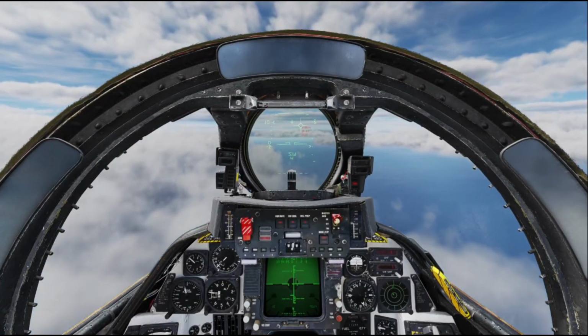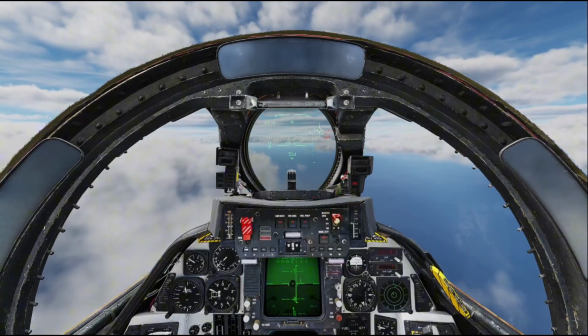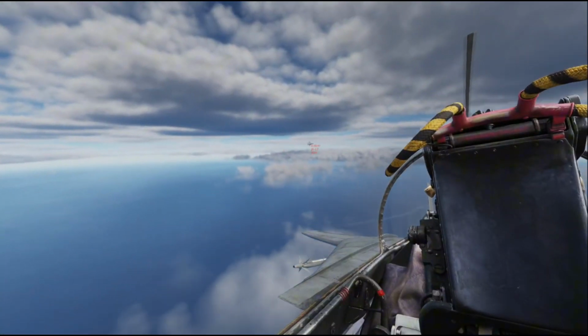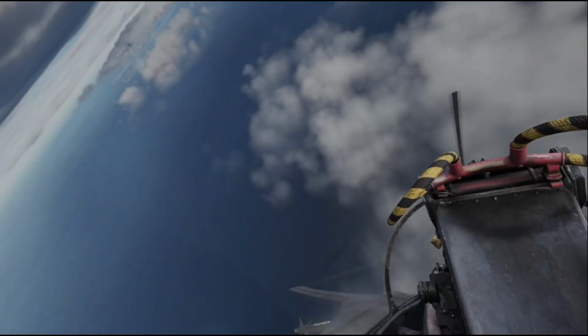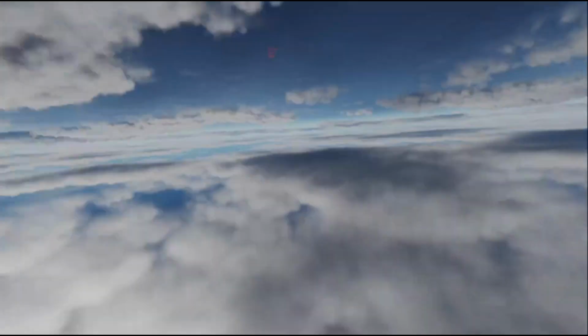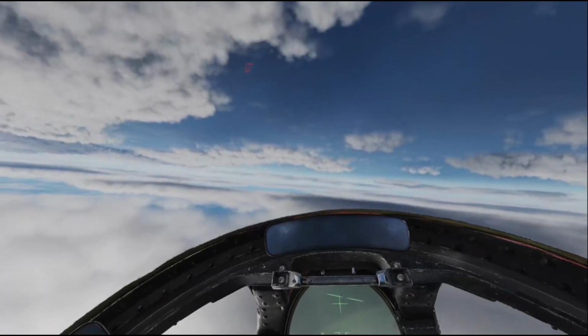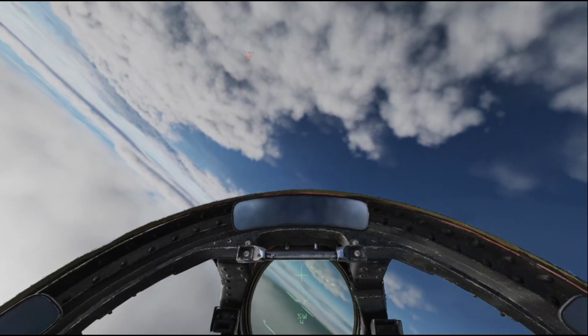So let's get a merge here. I'm going to get some speed. We're going to go for the vertical while keeping an eye on him. One thing to note, if you pull back too hard, you'll notice your plane will start rolling or rocking from side to side, and you'll lose roll control, so let's work to avoid that.